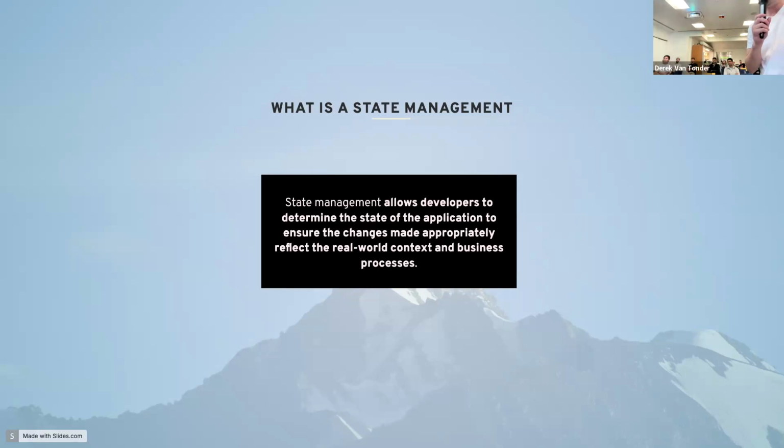State management allows developers to determine the state of the application to ensure the changes made appropriately reflect the real world context and business processes.